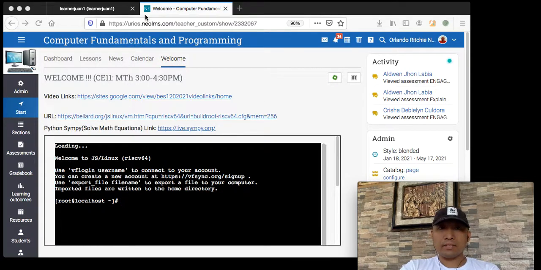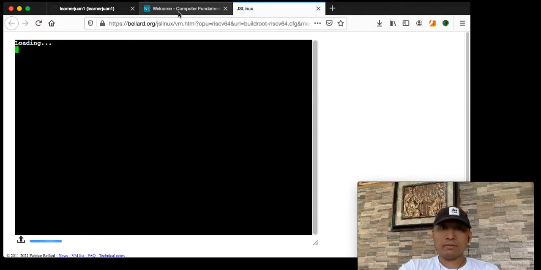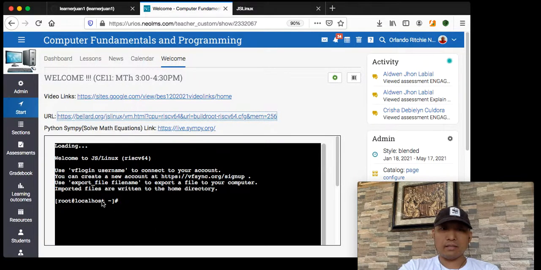Now, it's very important that you have access first to your FSU Learn, especially our class in Computer Fundamentals and Programming. And of course, you have the option to click on the link for the Linux to go to another tab like this one, or you can stay here in the FSU Learn environment.